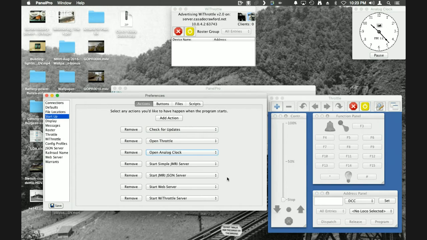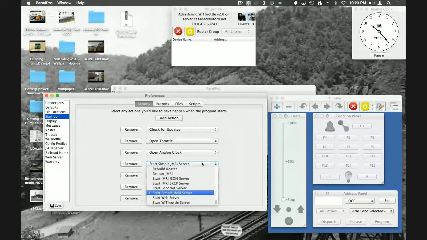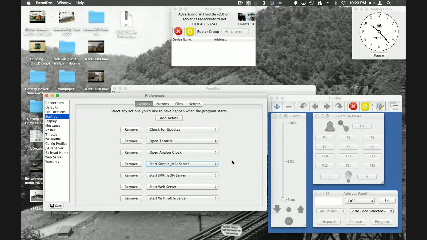I have it open a clock. Start the JMRI server, the simple JMRI server. That's what allows my other computers to talk to this computer as if this computer was the DCC system. That starts that. It starts the JMRI JSON server, which lets it run a web server.